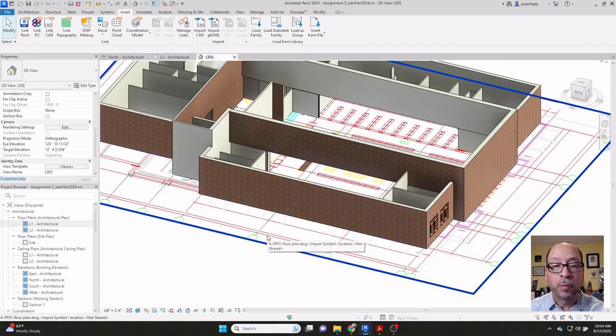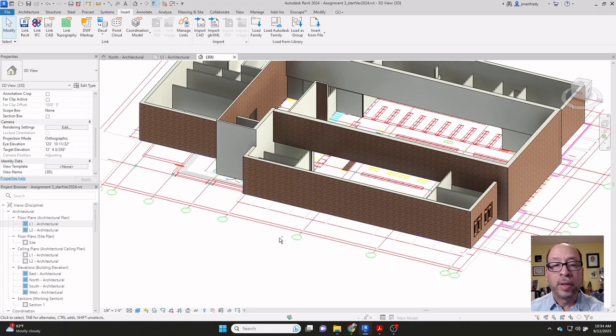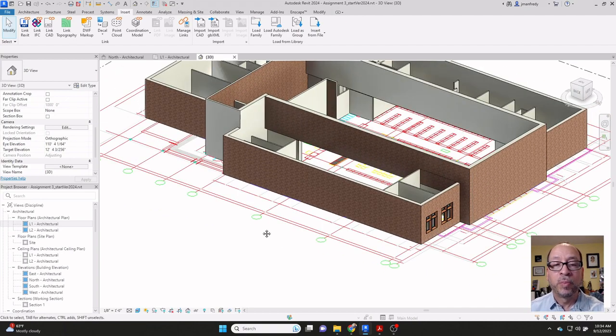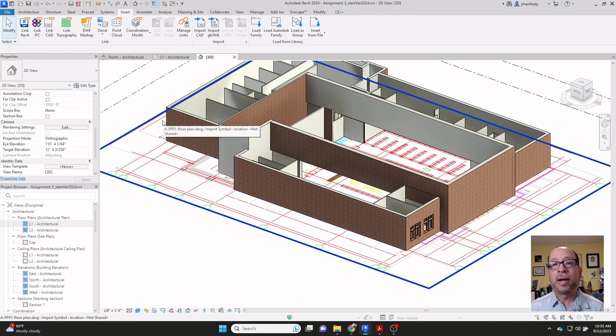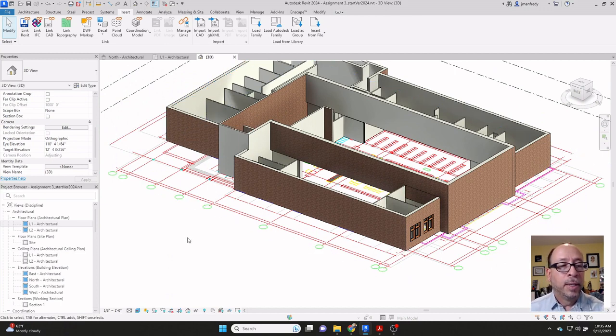This is just one technique of how to make windows. It's not the only way to make windows. And I suggest there are better ways of making windows. But if you're using the window command and an AutoCAD file, here's a suggestion.